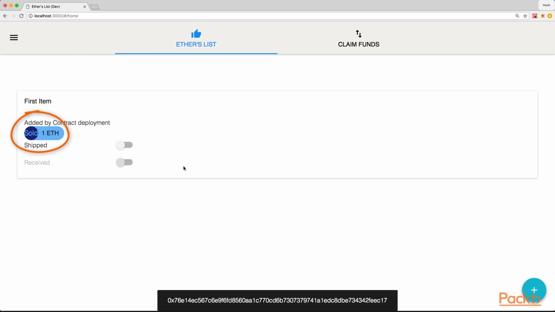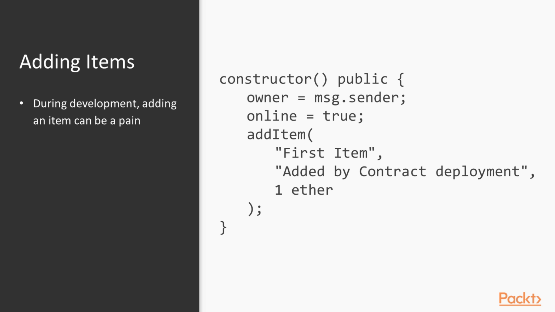sold status. Well, as you interact with your contract during the development phase, you're going to find that a lot of the work you need to do requires an item in the marketplace you can work with. So every time you start your application or redeploy your contracts, you can use the add button and add an item, but that's going to get pretty tiresome after a while. So let me ask you this. Is there a way you can have your contract automatically add an item to the marketplace when we deploy it? By now, you may have figured out that if I'm asking the question, the answer is probably yes.